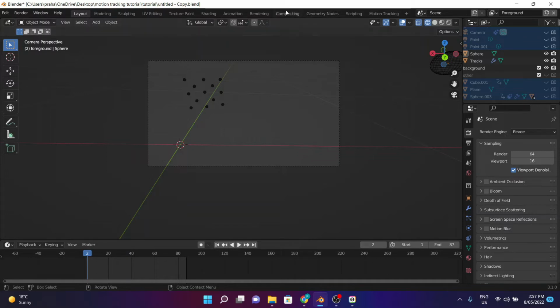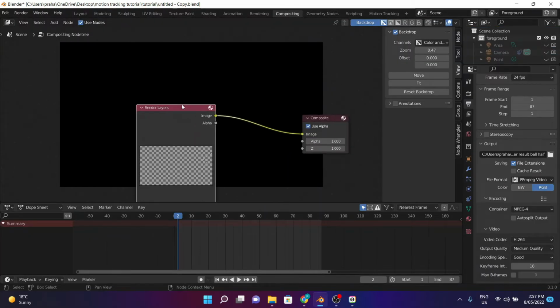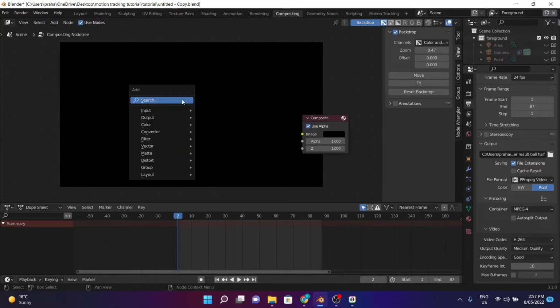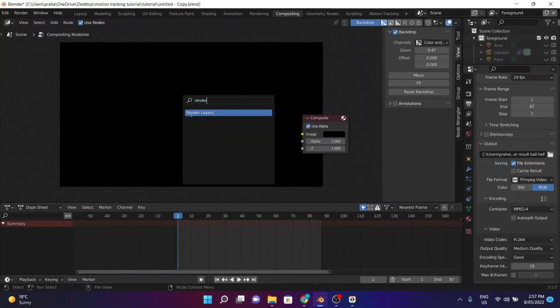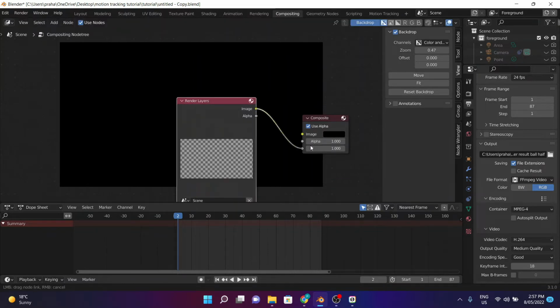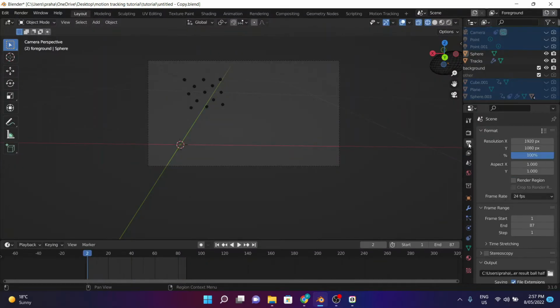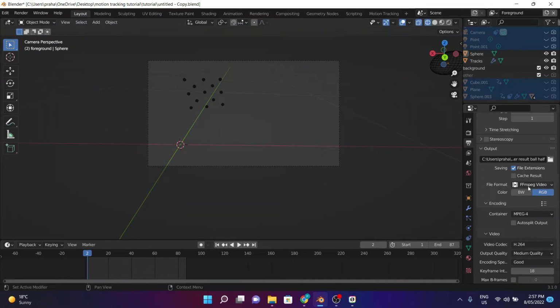And then finally, you're going to want to go into the compositing. Now you might have a bunch of other nodes as well, but that doesn't really matter. Just delete everything there is, add a render layers node, and plug the image into the composite node, just like so. Then you can go into the output properties, scroll down, and make sure the file format is FFmpeg, MP4, or Matroska. Both of them don't support an alpha value, which is good because the background needs to be black and not transparent. Then you can go ahead and render the animation out.